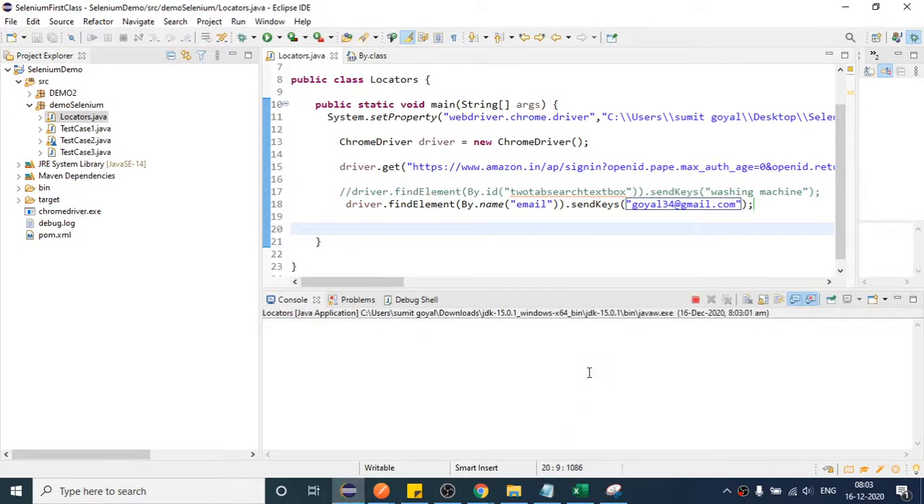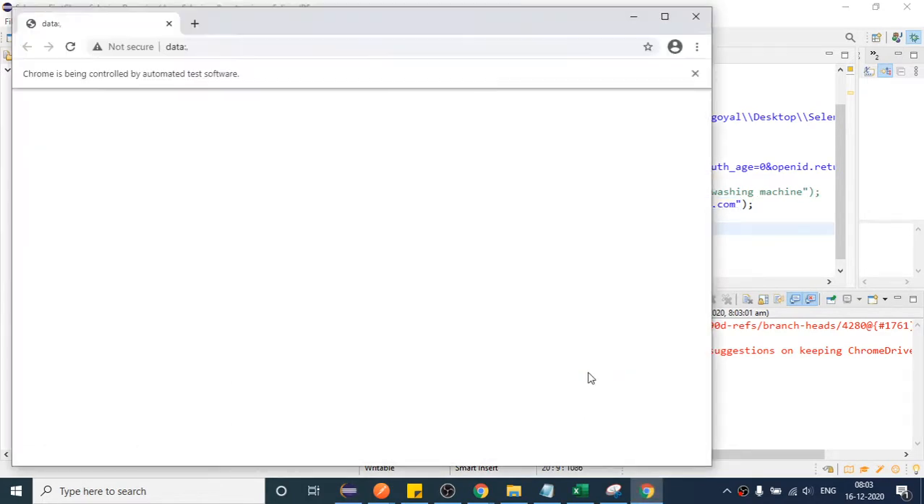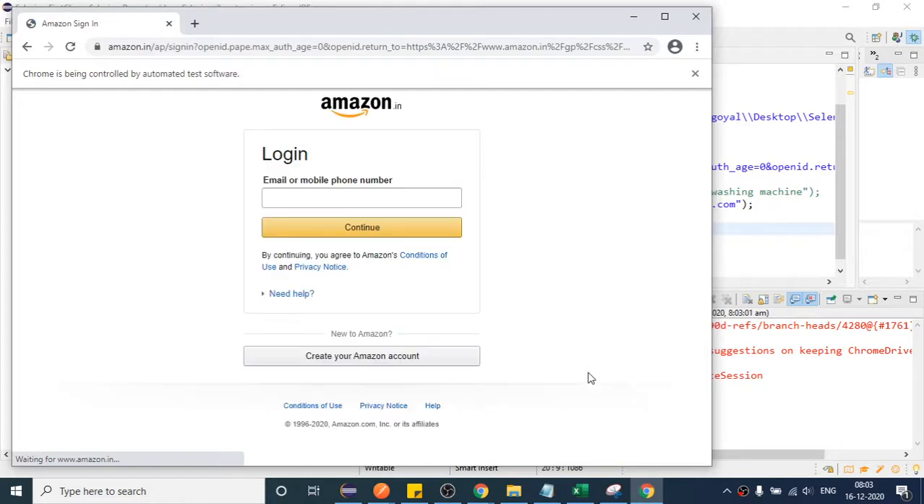It will run the Chrome browser, then the website will open, and then it will enter the email, right? You can see it has entered the email. So this is how you can perform an operation on the text box with the help of the name locator. Is it clear to everyone?